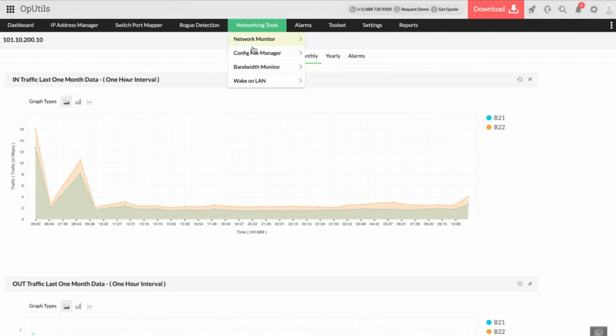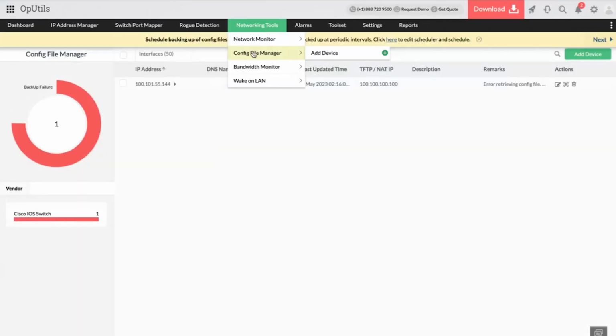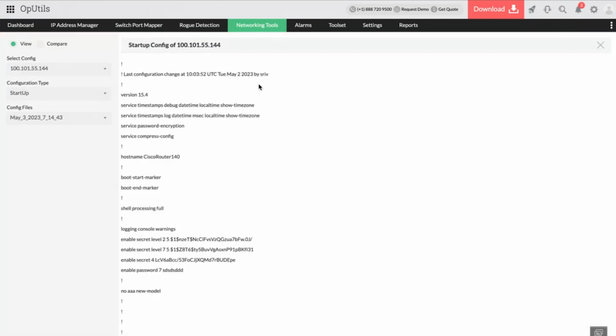And next, we have the config file manager. This tool inside OpUtils supports managing the configuration of Cisco devices. You can use this tool to view, backup, and restore configuration files of different Cisco devices. All you need to do is click on the configuration file, and it will let you monitor the configuration changes made in the Cisco devices.